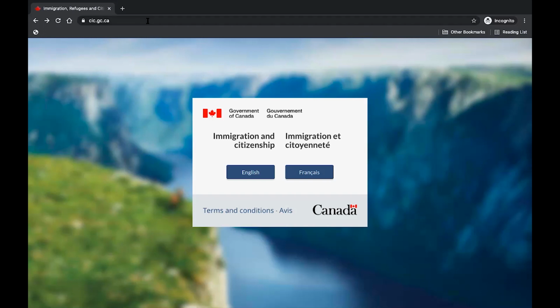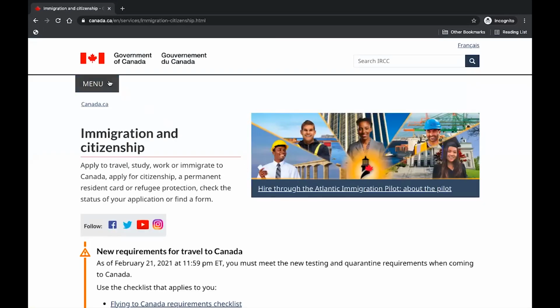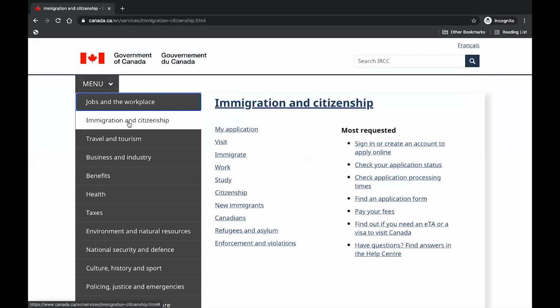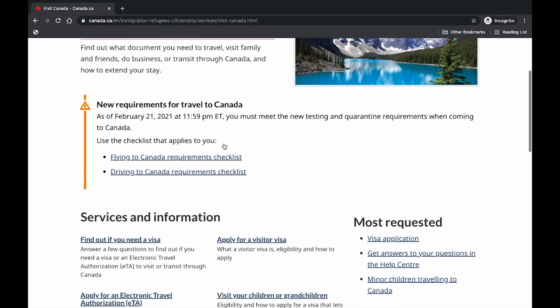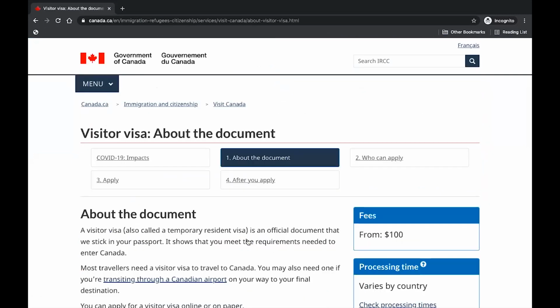So the first thing you need to do is to type in cic.gc.ca or canada.ca. Once you do that, you click on English or French, depending on what works for you. Go to menu, immigration and citizenship. Then under that, you go to visit. Once you do that, you scroll down under services and information, you will see the link apply for a visitor visa. You click on that.